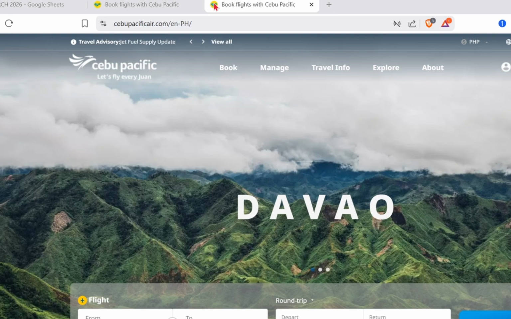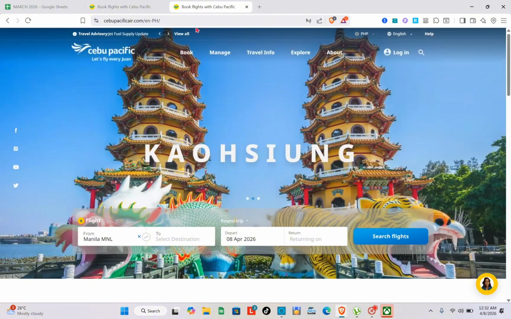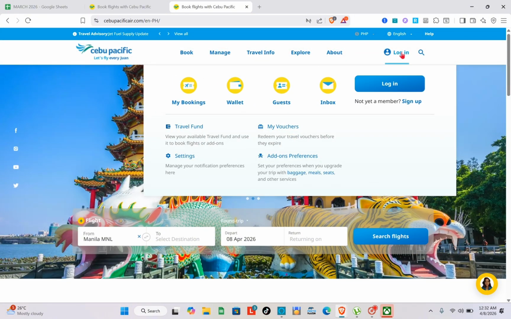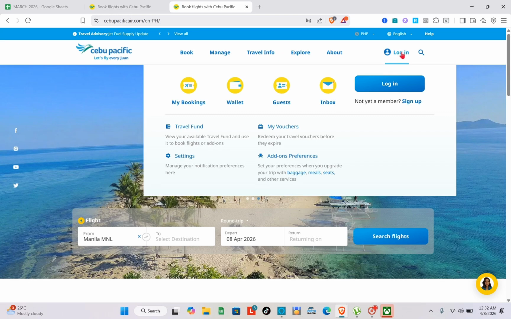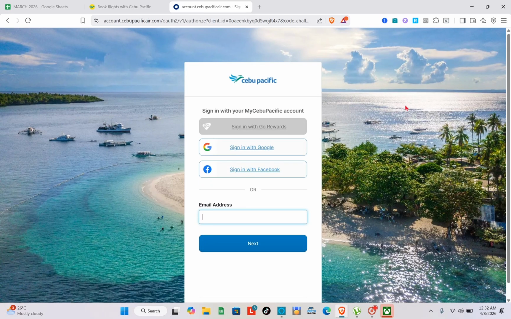Okay, so of course, before booking your ticket, we have to sign up for an account or create an account. So simply tap on the login option. If you are not yet a member, you just have to tap on the sign up option. Just wait for a couple of seconds. And then you can sign in with Go Rewards, with your Google, or with your Facebook account. So I'm just going to log in with my Google.